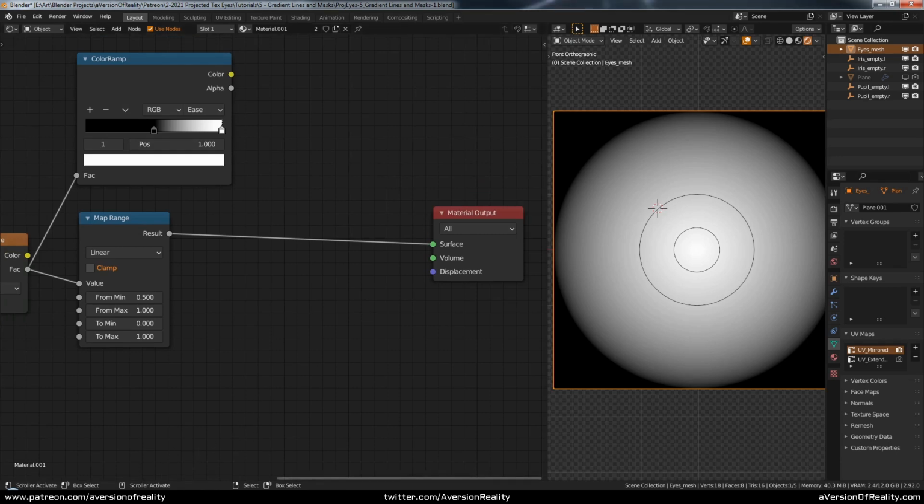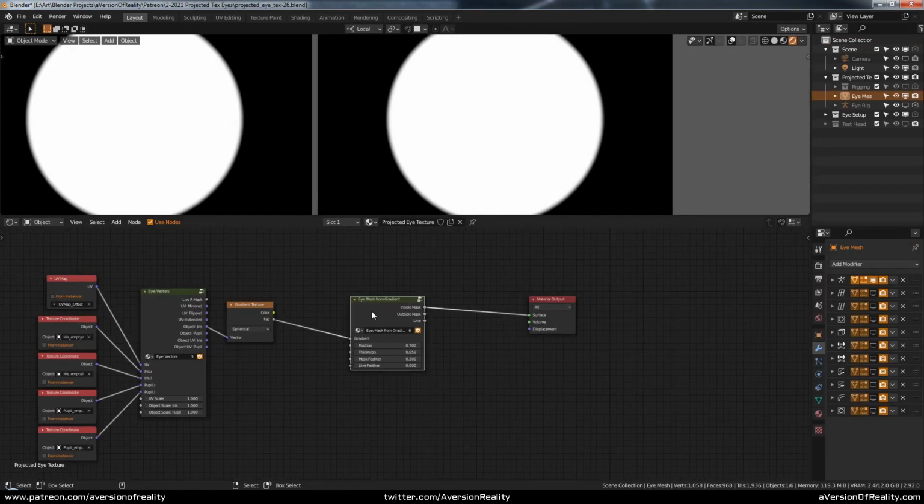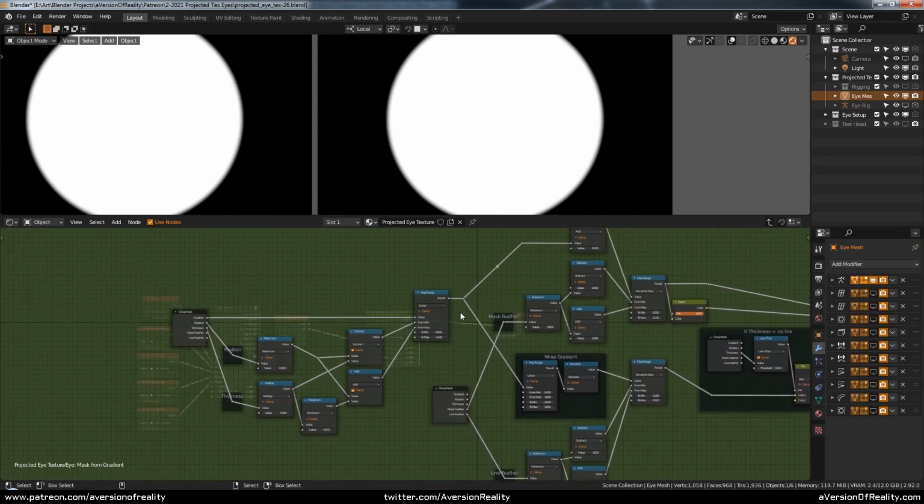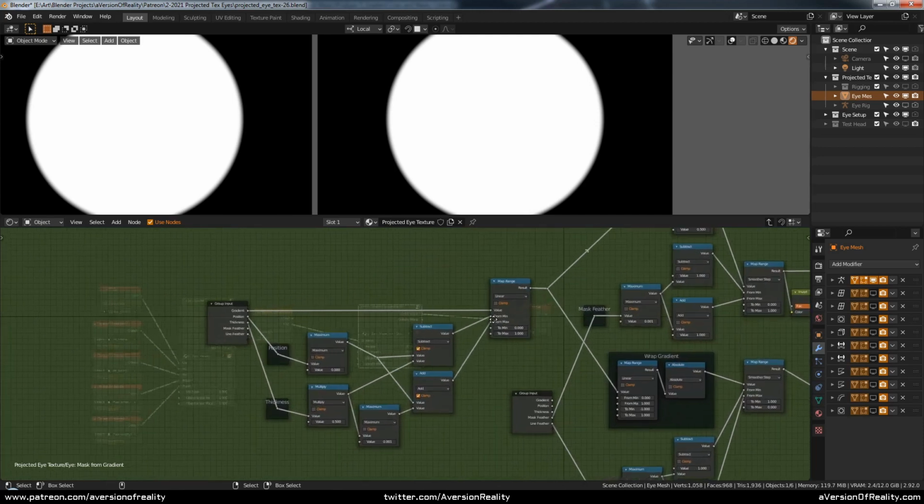So now that we understand that, let's take a look inside our finished group. And that looks pretty busy at a glance, but this is actually 3 distinct areas.